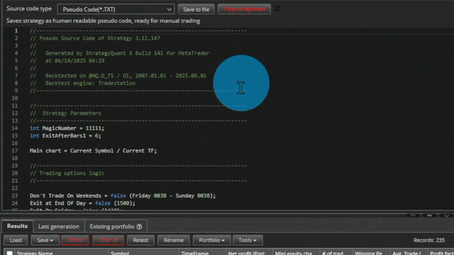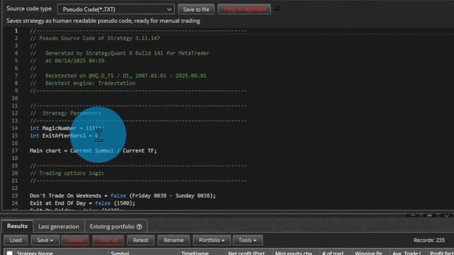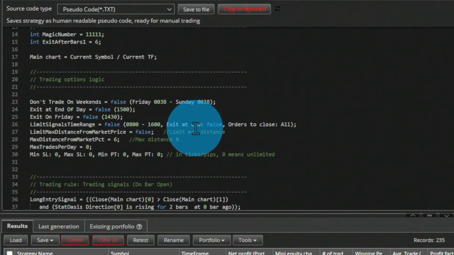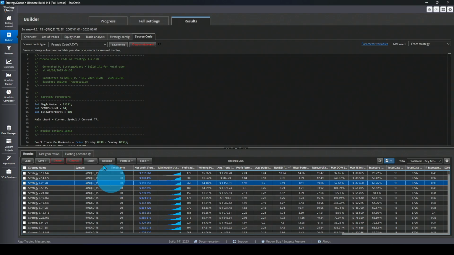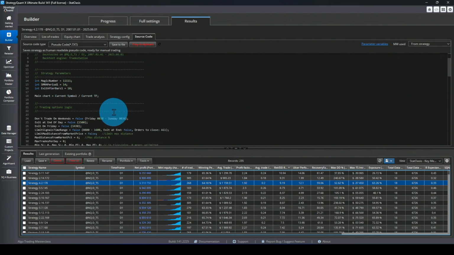And if we look at the source code, so we're exiting after 6 bars. And our entry, of course, close higher than the previous close. And here we have statOasis direction is rising. So this is my proprietary indicator. And this one is exiting after 10 bars.